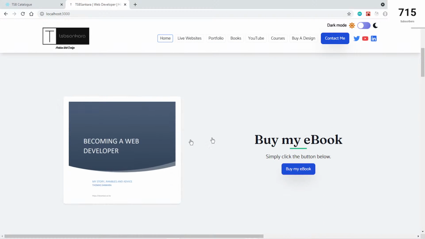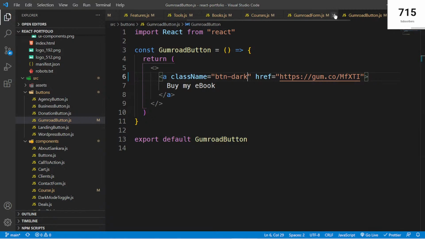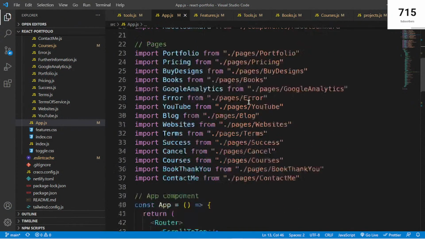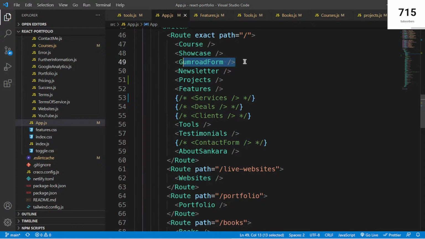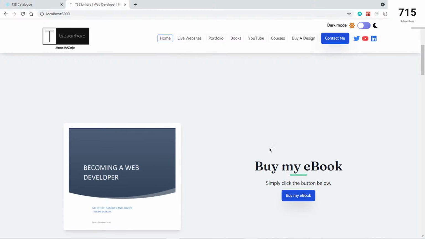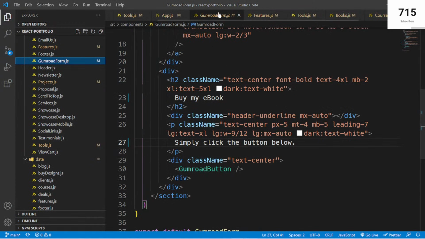Okay, so let's deal with this. What component is this, by the way? Close this, close this, close this. Let's go into, should be app.js. And then inside app.js, I should be able to see Gumroad form. So Gumroad form is the name of the component that I want to change, right? So it's this one. This is the component. We might be in for quite a few refactorings.